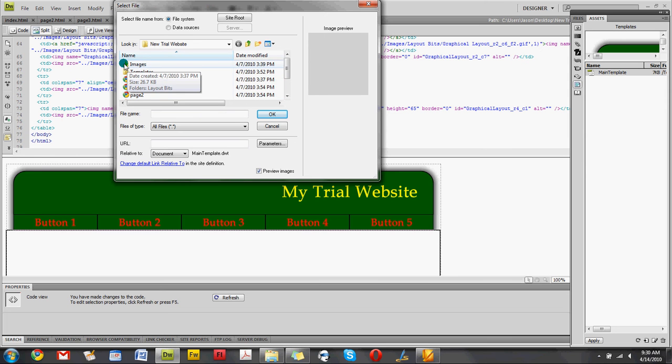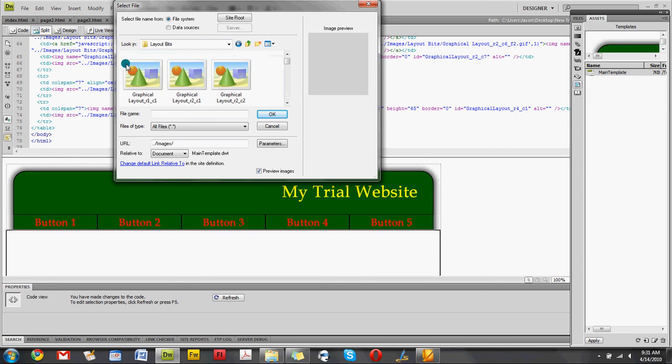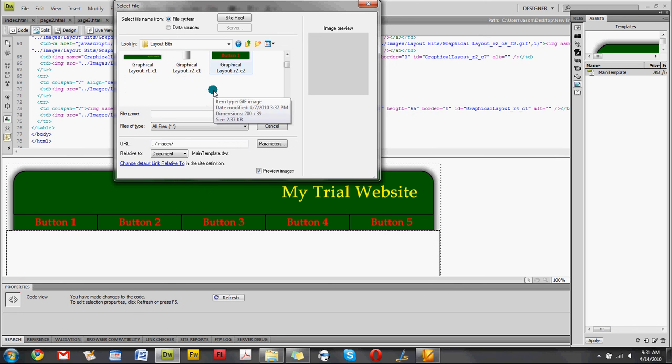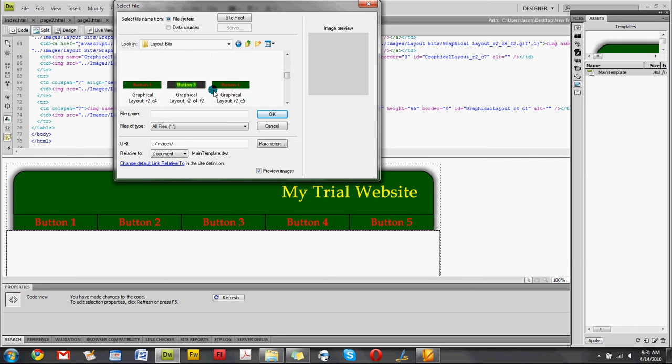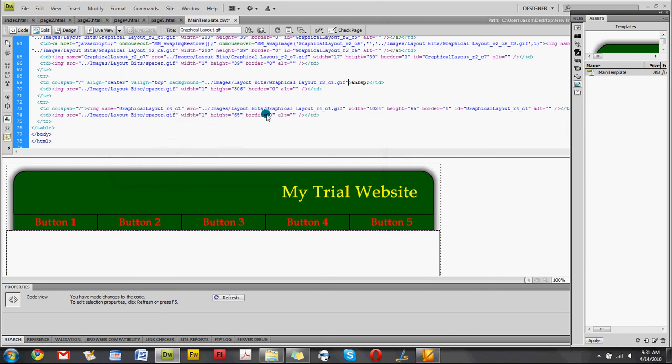If you've done this correctly, then you should have an images folder and then a layout bits folder, and when you open the layout bits folder, you'll see all of your files are listed out here. And we are looking for, if you remember the name, R3C1. Now if you don't remember the name, you'll see there's a little image preview over here, so you can just kind of click through until you get it right. And you'll see that what we're looking for is that white block with these lines on either side. So go ahead and select that one and hit OK.